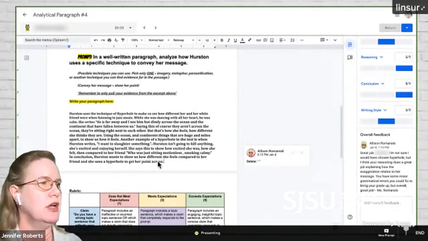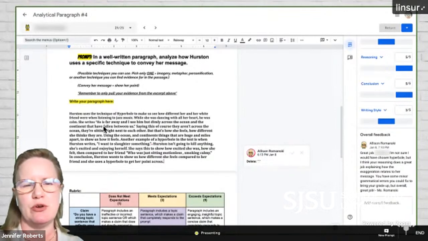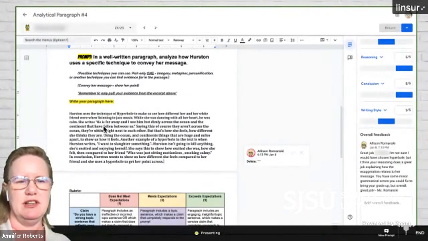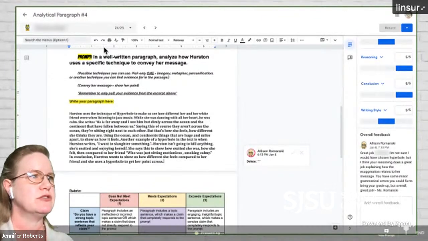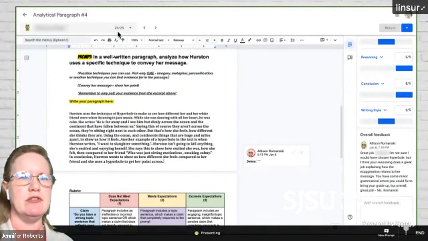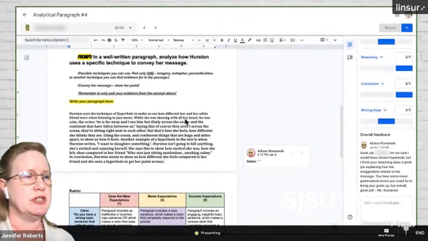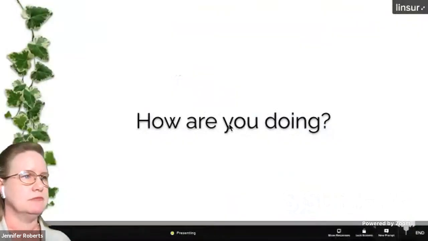Same kid, Crystal. Here's her fourth analytical paragraph. I don't know if you noticed, but her score on her third one was 11 out of 25. This is her score on the fourth one, 21 out of 25. She's improved, right? She's gotten much better. We're really happy about that for her.